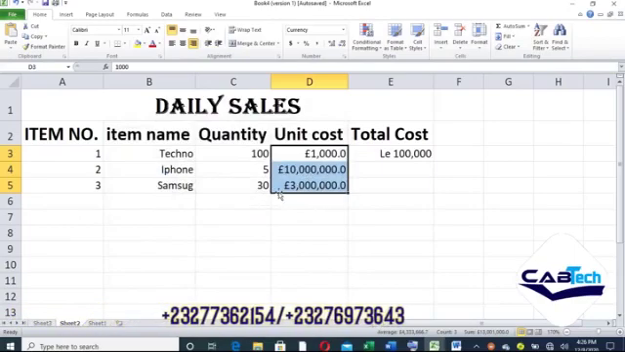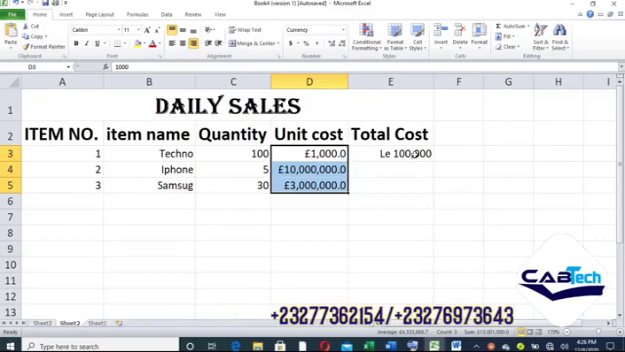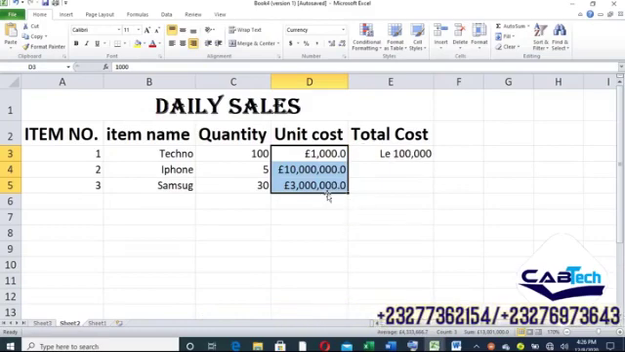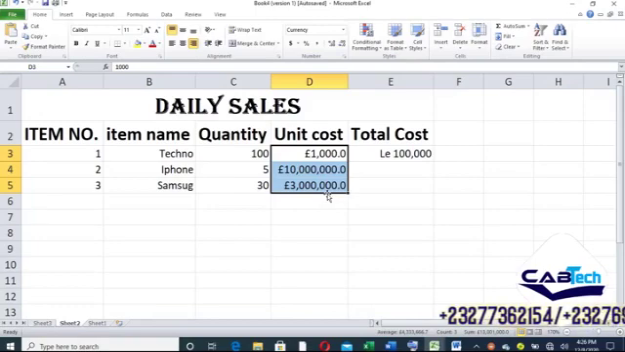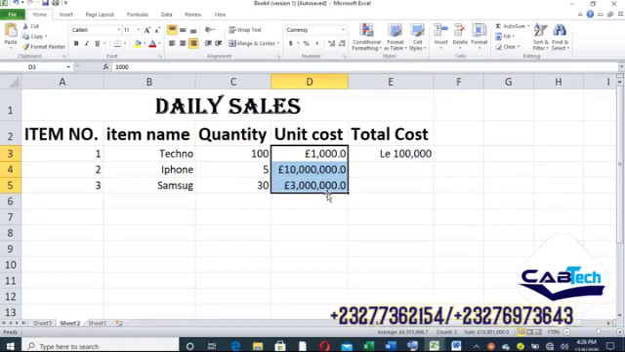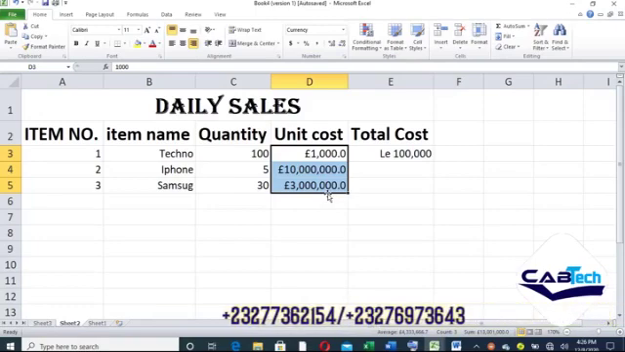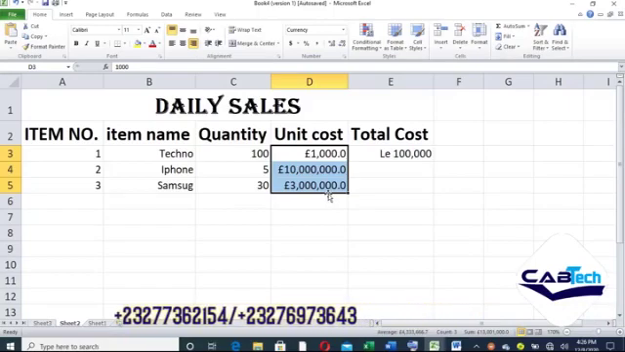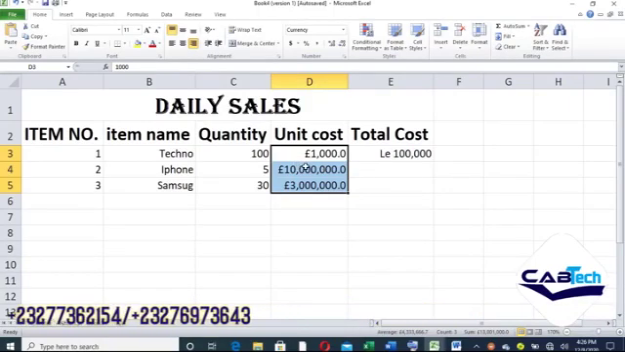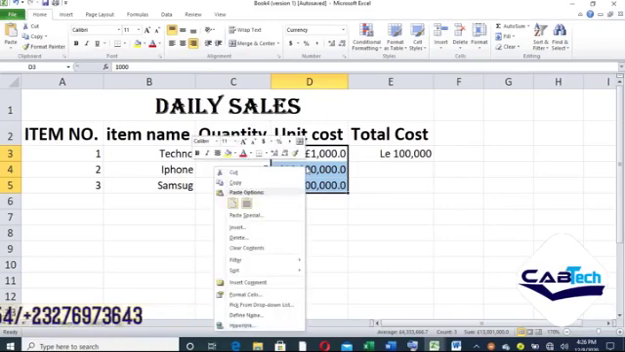You see, but here it is leons. You may want to have a custom currency. For example, we are dealing with leons, and the leons is not found among the international currencies that Excel just displayed. But we can find a way of using the custom currency. You also go to format cells, just like what you did.